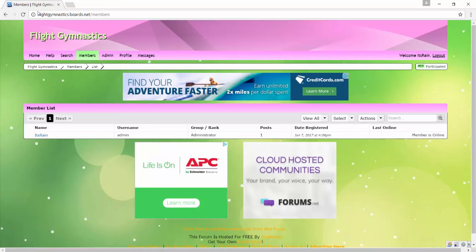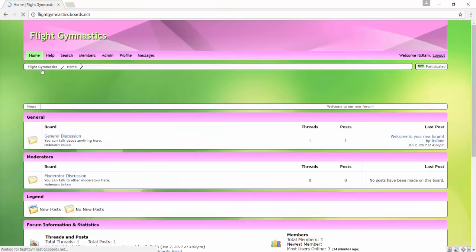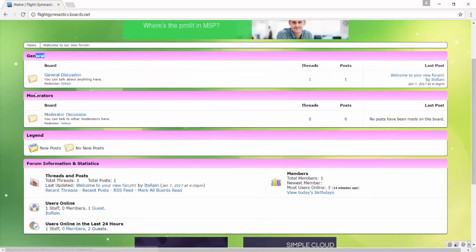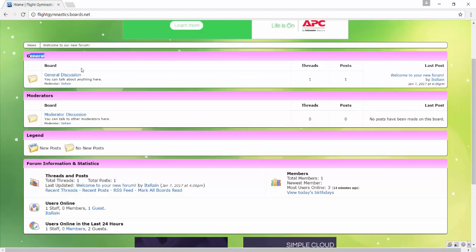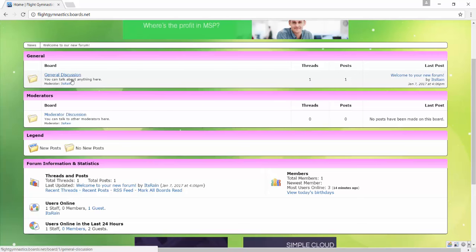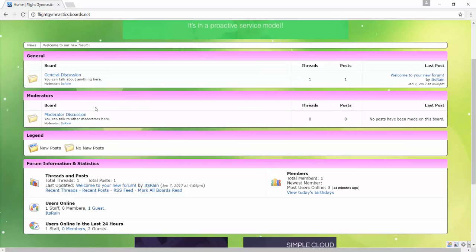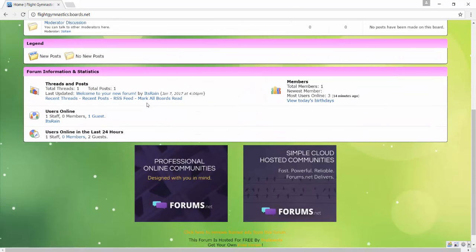But anyways, if you go back to the home page, as of now we have certain sections, which is moderators and general. So these are the template sections I added, where you can basically talk about anything general, moderators, and I will show you how to add new stuff later.